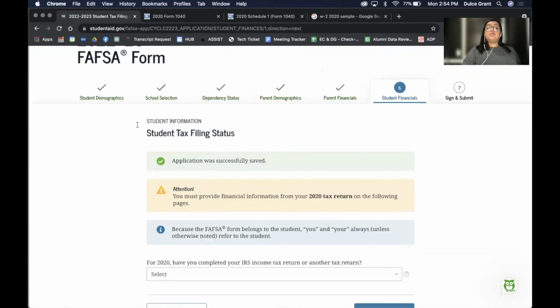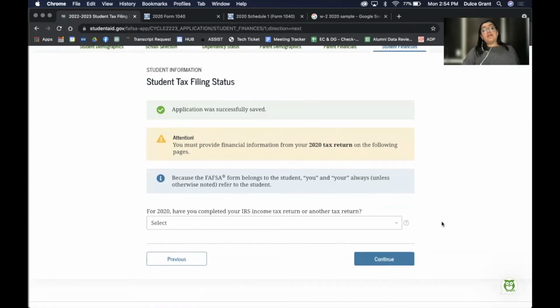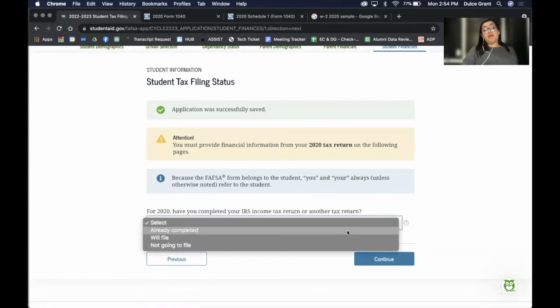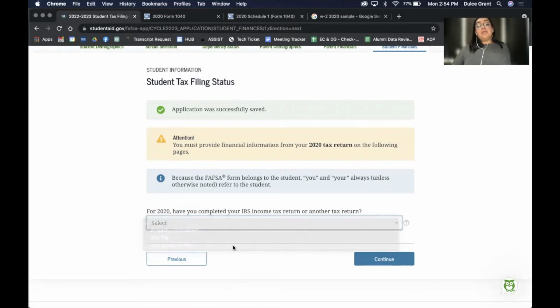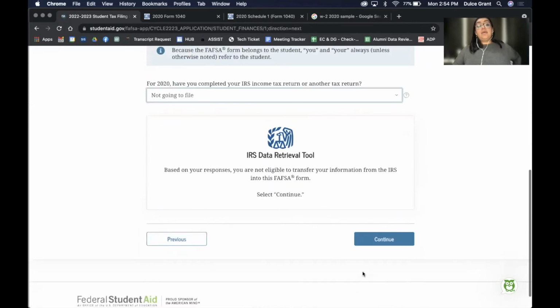Then it's going to take you to your own filing status information. So if you did file taxes, obviously you are going to put already completed. If you worked but didn't make enough money to file taxes, or if you're unsure, then you can either put will file if you're considering it, or not going to file, depending on your case. For me, I'm going to put not going to file, and then it doesn't even trigger anything.